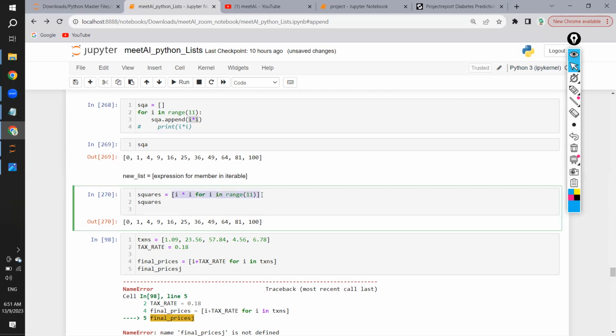So in this whole list, it will loop through each I and will calculate this expression I into I, and it will store the value in the list.